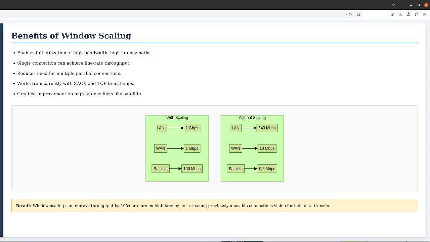Starting with the scenarios without scaling, we see LAN without scaling connects to LAN throughput no scale showing 640 megabits per second achievable, which is good since LAN latency is low enough that the 64 kilobyte limit does not severely constrain performance. WAN without scaling connects to WAN throughput no scale showing only 10 megabits per second achievable due to the higher latency, making the 64 kilobyte limit a severe bottleneck. Satellite without scaling connects to SAT throughput no scale showing a mere 0.8 megabits per second because the extreme latency of satellite links makes the 64 kilobyte limit devastating to performance.